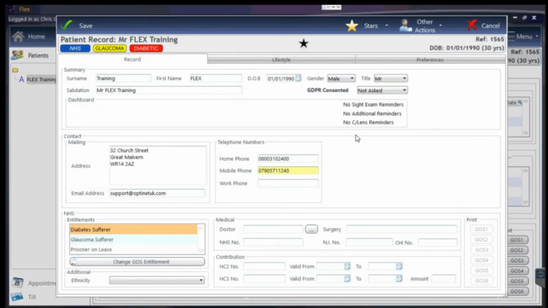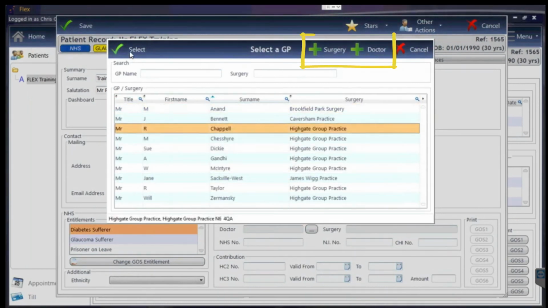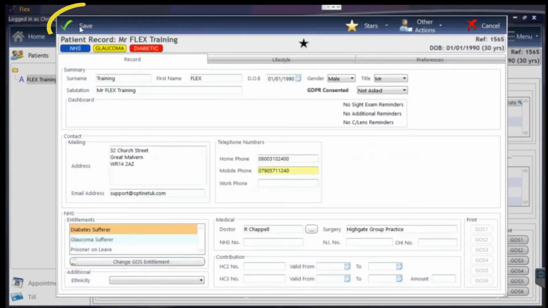Another common request is how to record the surgery a patient attends and their GP. If we click on the Picker button here, we will see a list of the surgeries and doctors which we can select from. You can also add new surgeries and doctors from this window. To save our changes, click the Save button here.